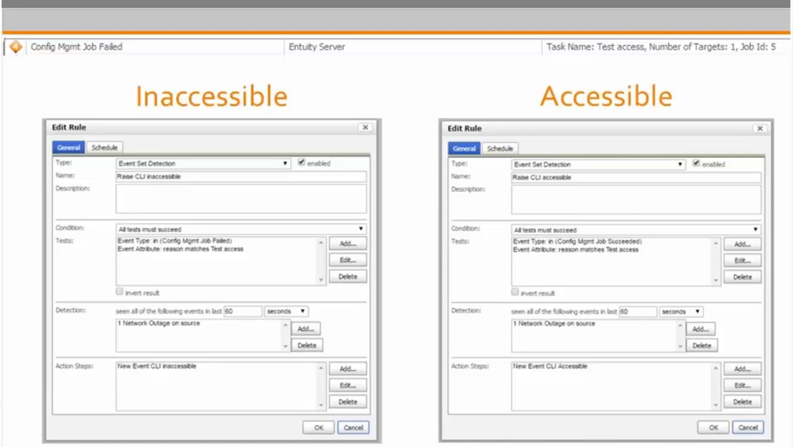Also, have a look inside the reason of that incident, because that's where we're going to place the task name which has failed. So in my case, it's test access. I'm looking for the words test access inside of a reason of that. If we see both of those, if we see config management job failed and it's the test access job that has failed, we then move on to the event set detection.